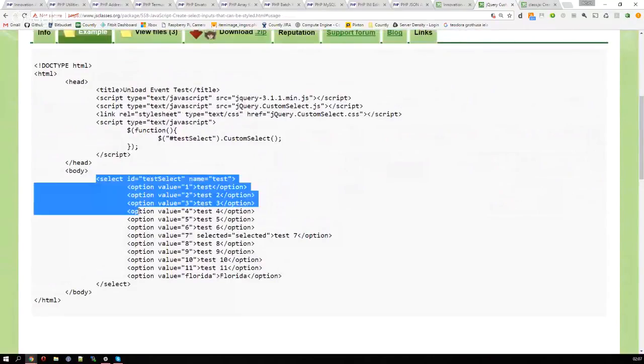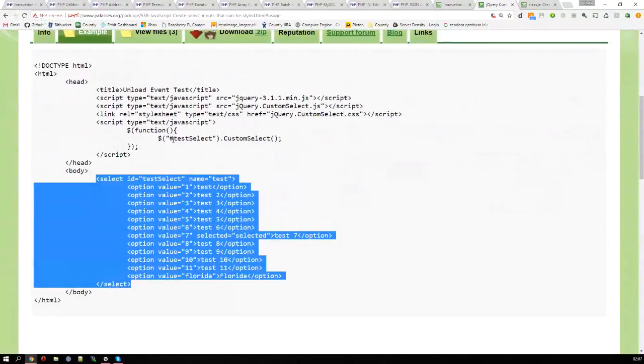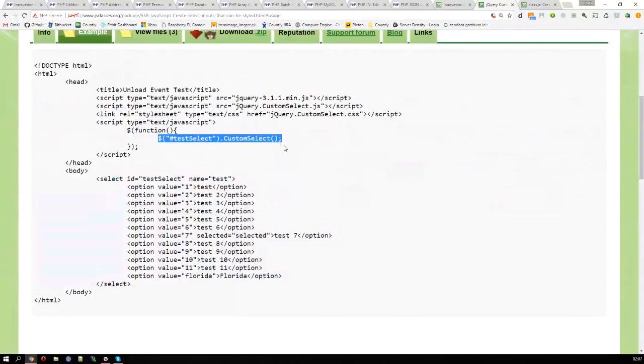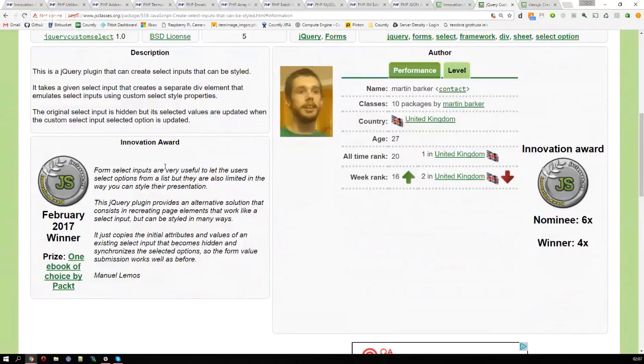Basically you already have an element defined, so you just run a jQuery selector on it and run the plugin. It recreates it in another form that you can customize more. Yes, that's true, because I think the default is quite limiting, although I never needed to configure it much more than what the default provides, but it's a bit restrictive. So this plugin should help developers make it more configurable. And Martin got one ebook of choice by Packt for this package.